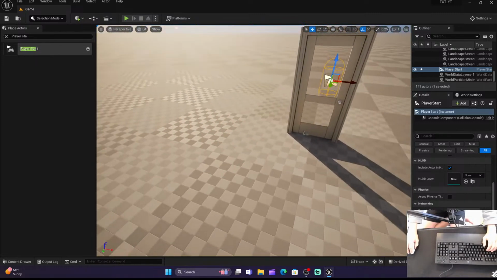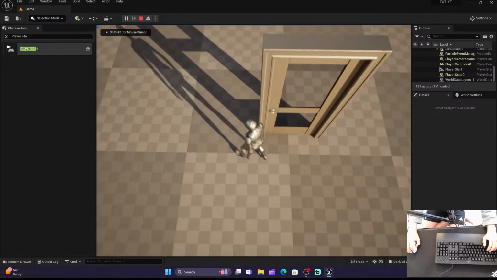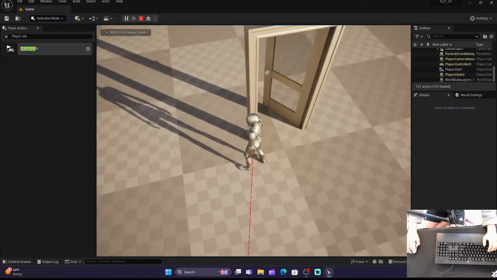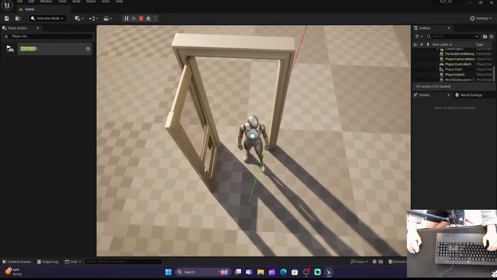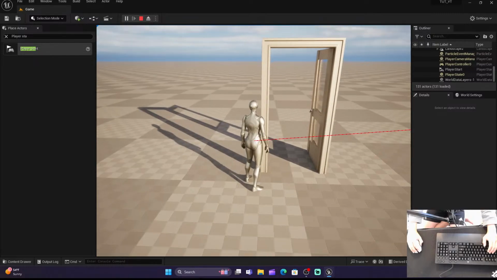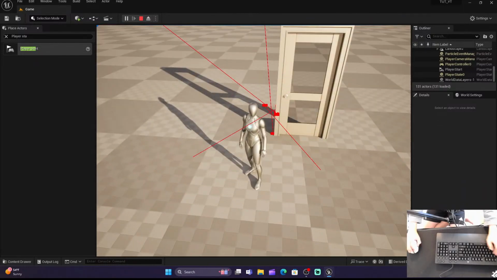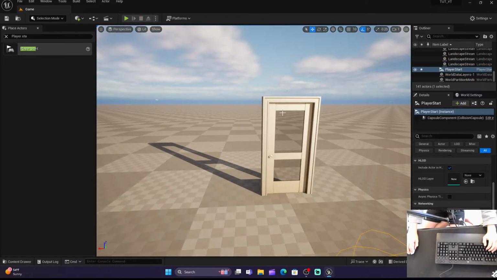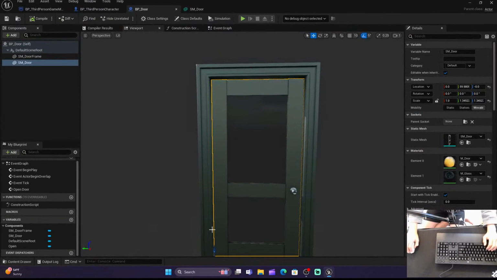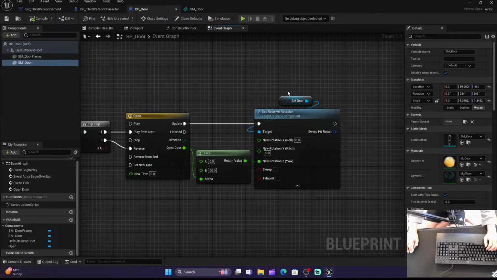So we have our door open and everything, but if I play it again and I hit the door frame, it still opens our door. Now if I hit the door frame again, it closes it. We don't want this to open by hitting our door frame. That's just not convenient. So go back to the BP_Door, go to our event graph.